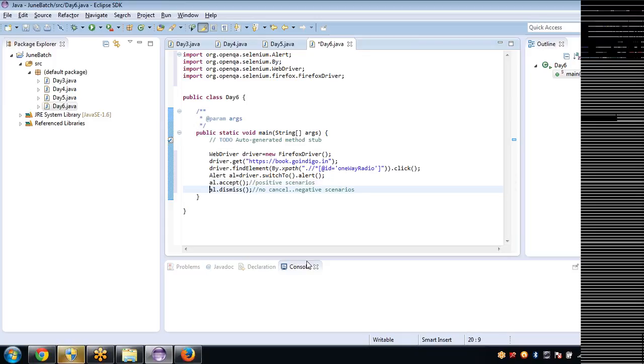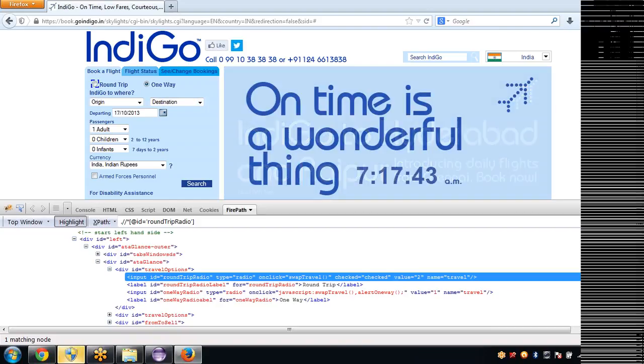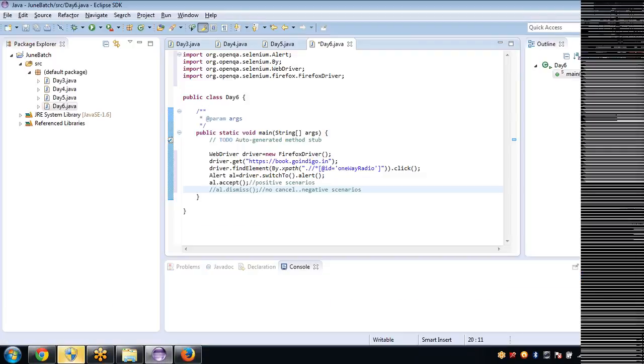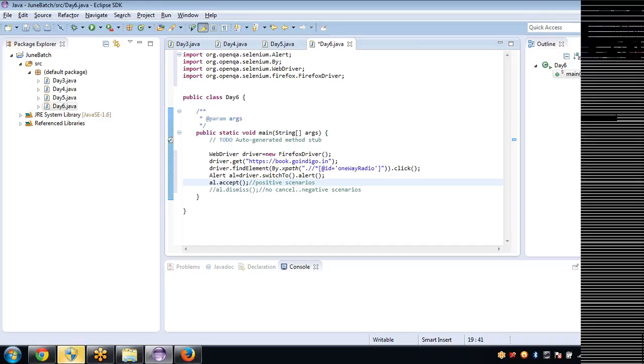But in our case, we have only a positive scenario here. That is the only way where you can click on OK. You have only positive, no negative here, so you can go with accept. When you give accept, OK will be clicked. Okay, so let me run and let's see how it's happening.